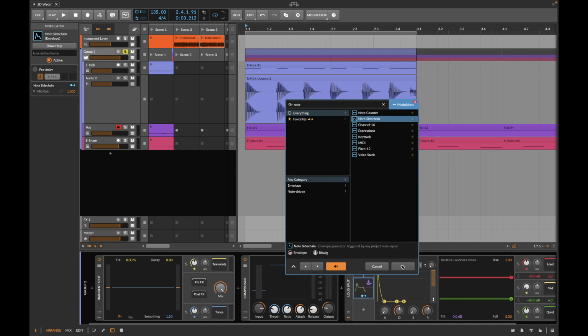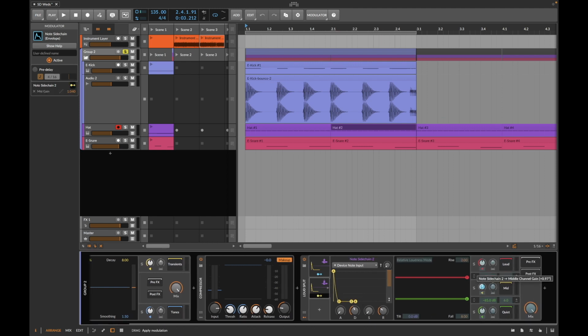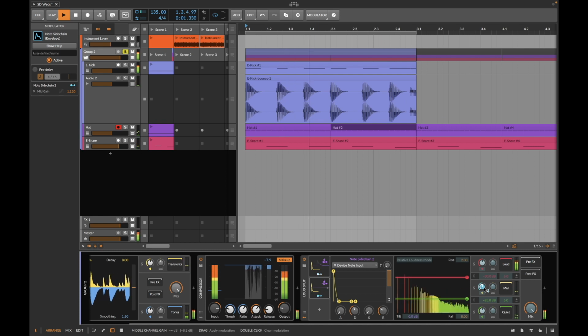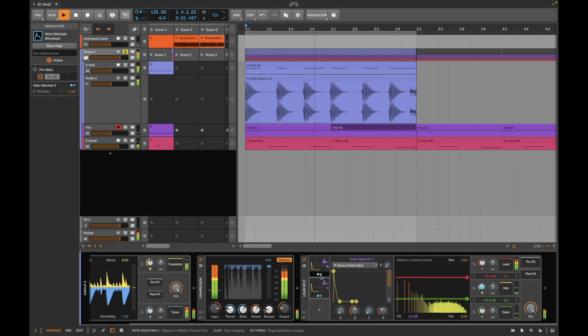Anyway, no matter. Note sidechain. This one. Snare. Short tap, no sustain. Something like this. So this also modulates that. Oh, let me do that.